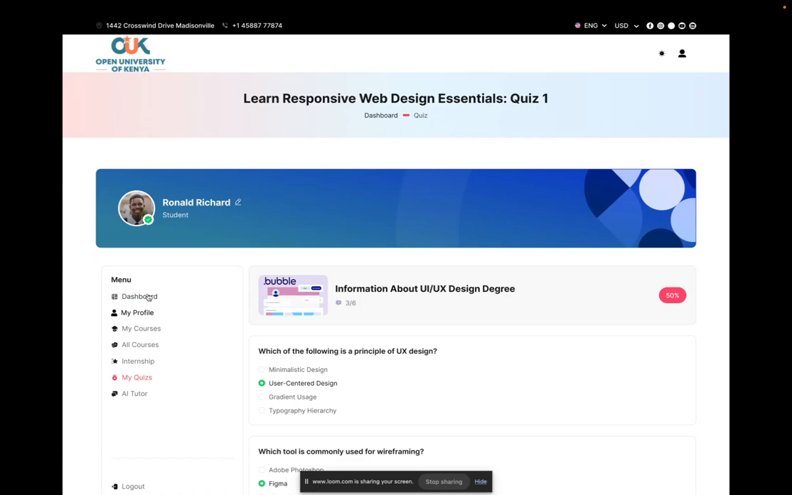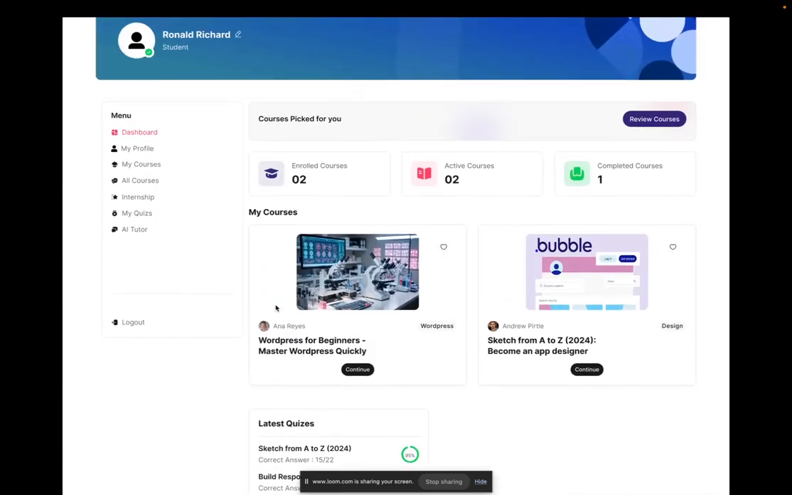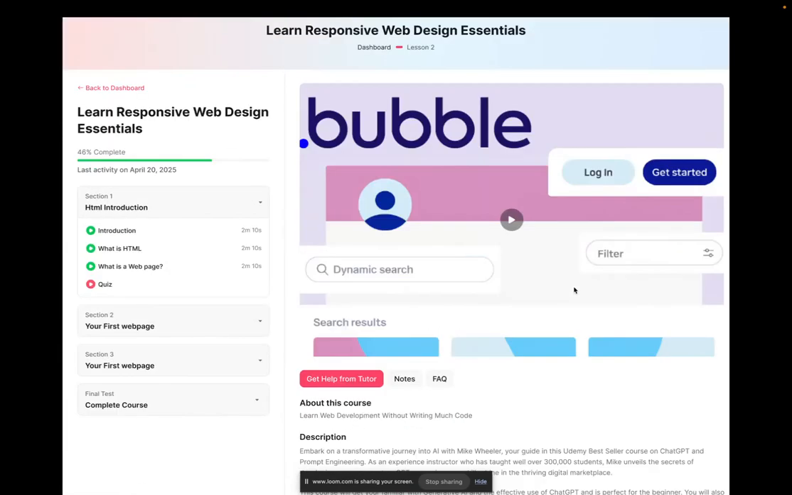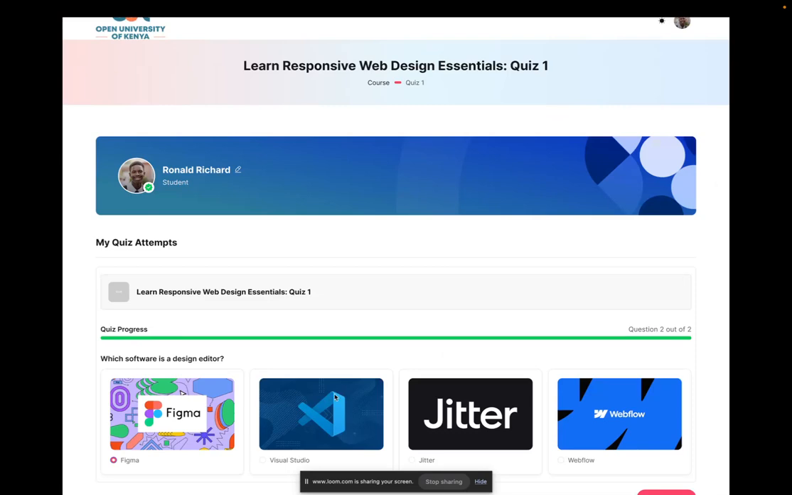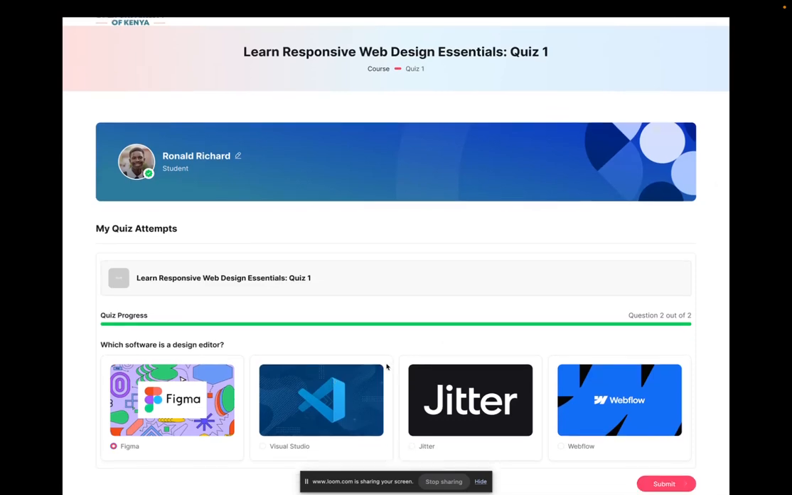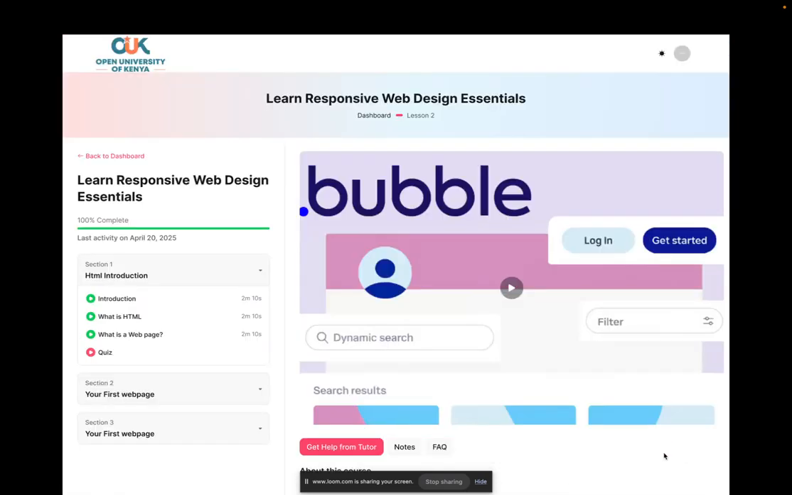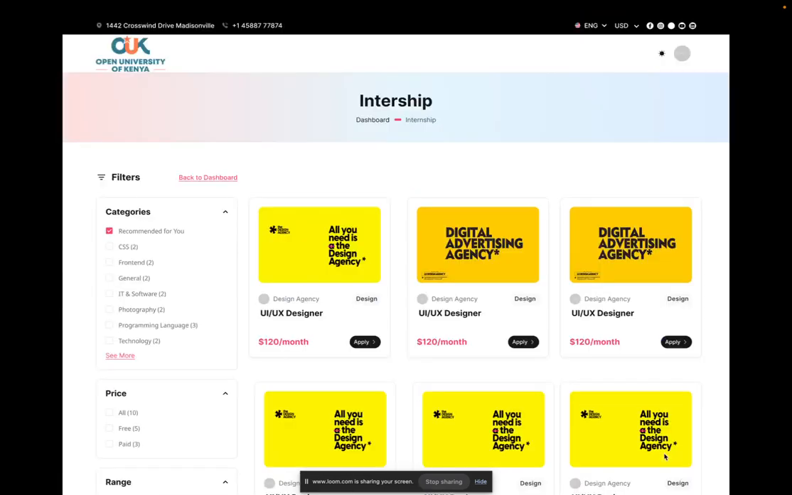Also, we can move back to the dashboard, or move back, for example, to the course and review the course, and once we are almost done with everything, we can take the final test. The user answers all the questions, and after that the test is submitted. So what else do we have? Once submitted, we have the internship.